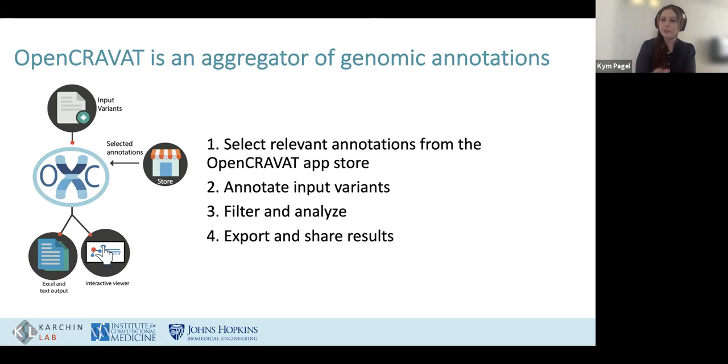We are primarily funded right now through a cancer-related grant. So we have an app store of different annotation resources. Many of them are relevant to cancer. Known driver genes, predictions of if variants are likely to be drivers, and things along that nature. But there are other kinds of annotations, and I'll get to them in a moment.